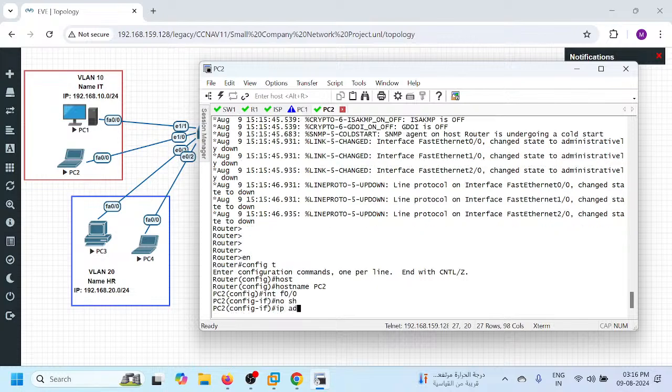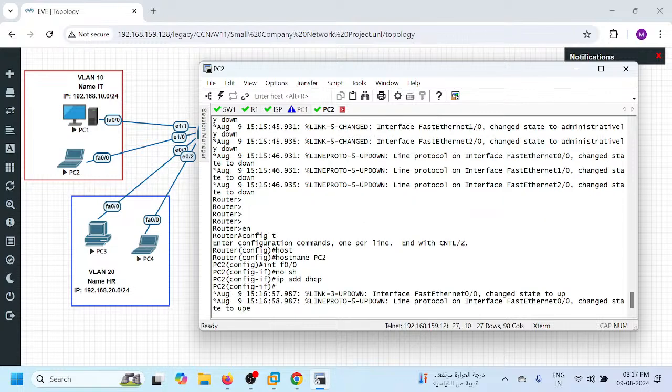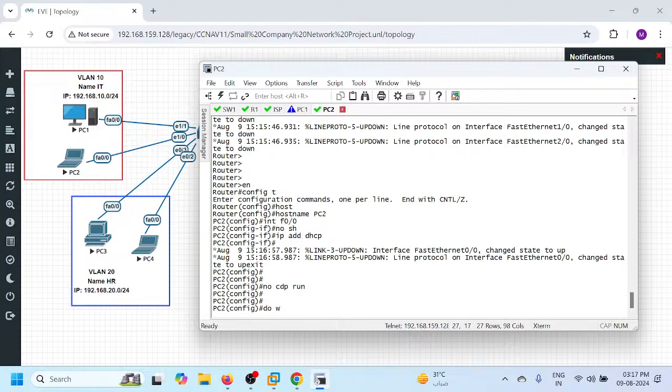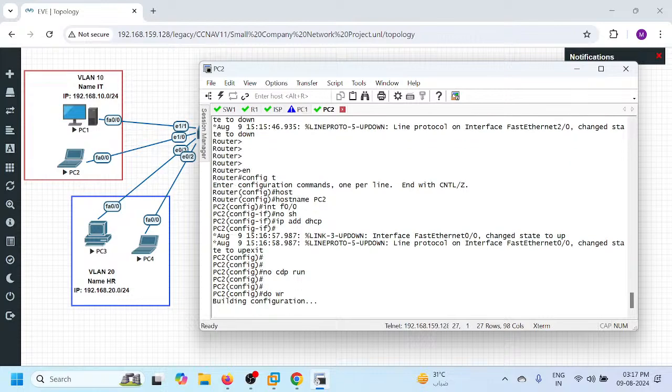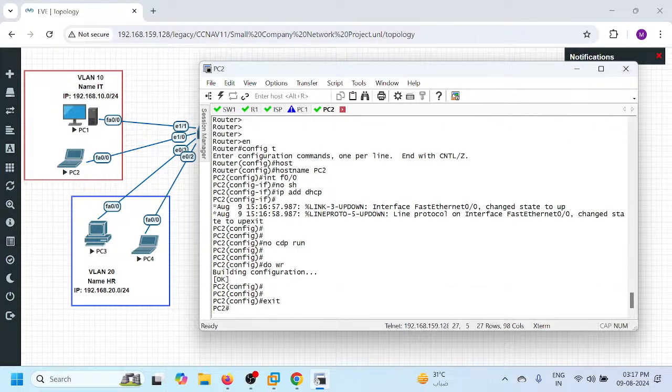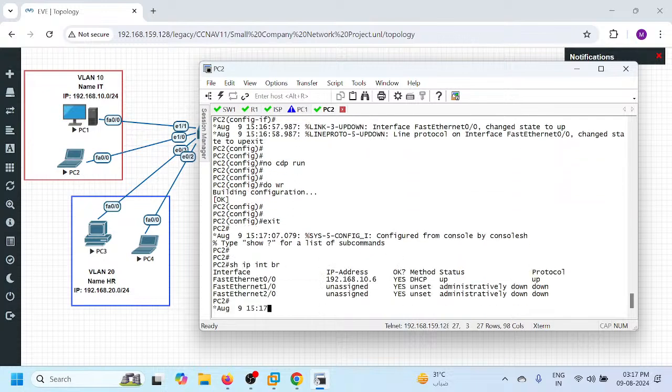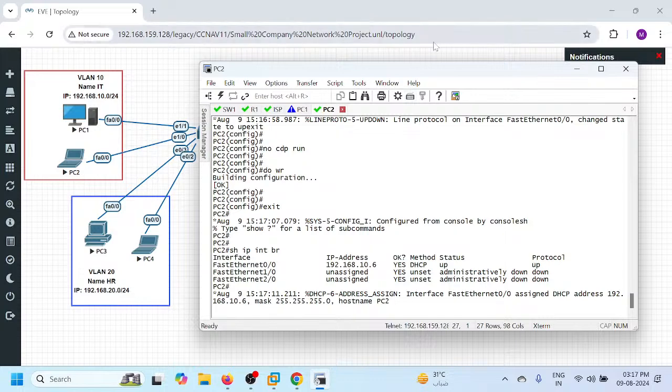Okay, IP address DHCP, and you can exit and write no cdp run, and save the configuration. You can also check by writing show ip interface brief, to see whether you are getting the IP or not. You get the IP here from the DHCP. If you see, this IP is from the DHCP, for these two computers.